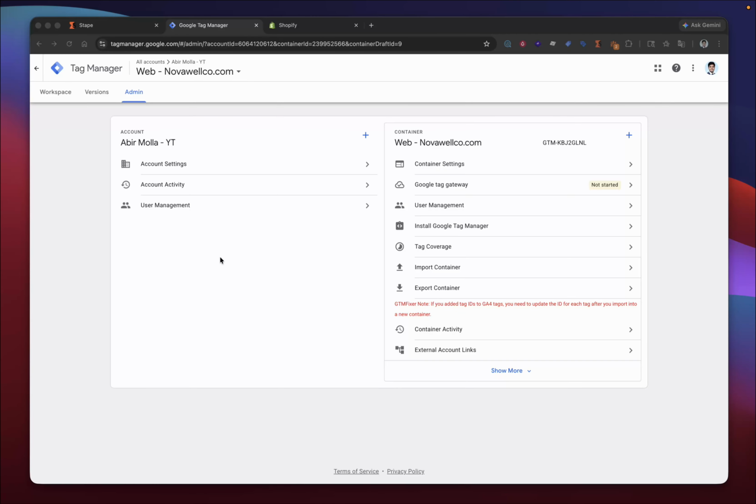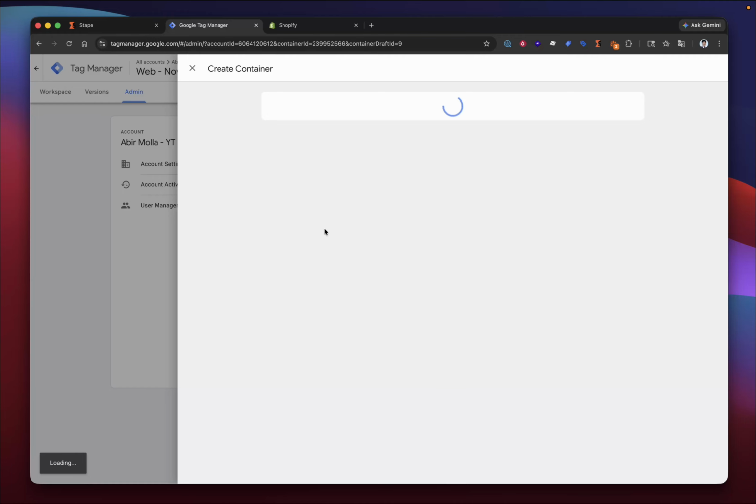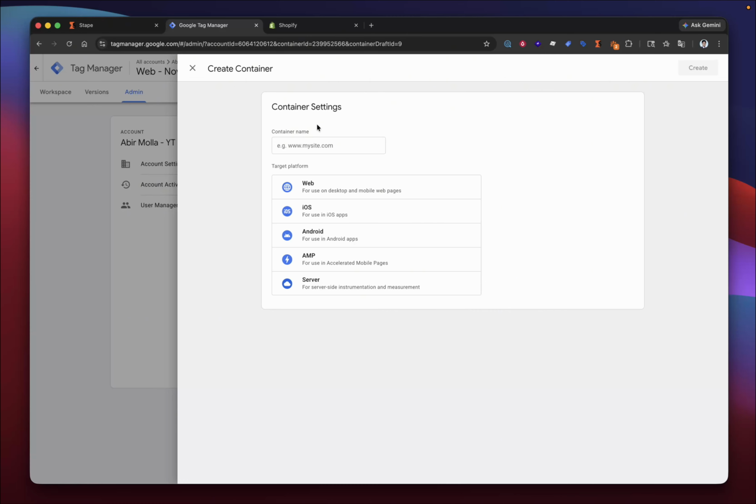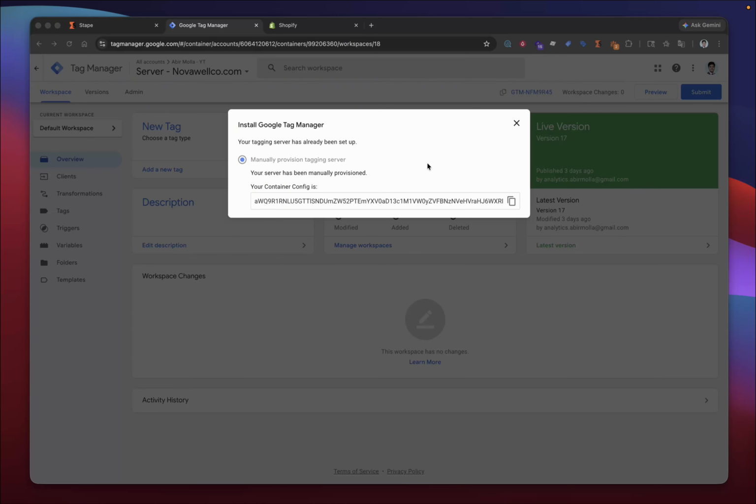Let's set them up. Go to tagmanager.google.com, open the same GTM account we used for the web container. Click the gear icon, Admin, then click Create Container. Give it a container name, then select Server. After that, select Create. GTM will show you a container config. It's a long encoded string. Copy this, we will paste it into Stape in the next step.